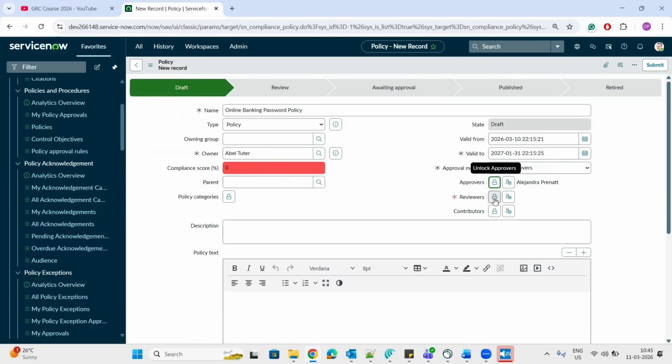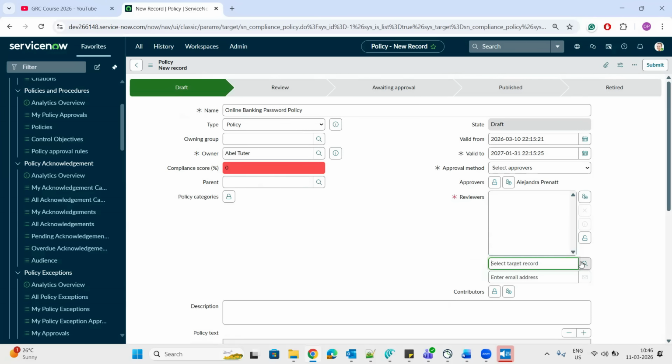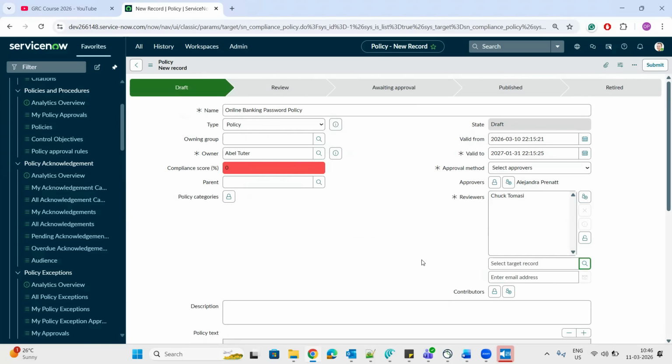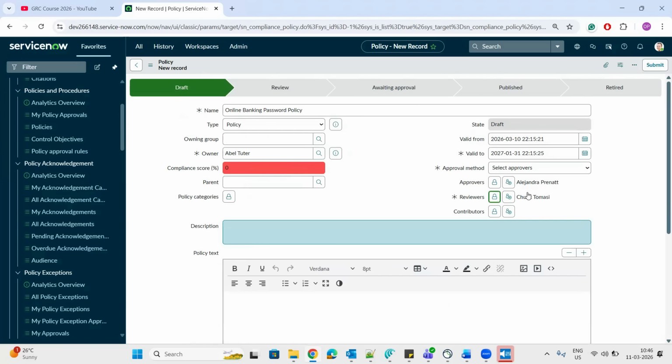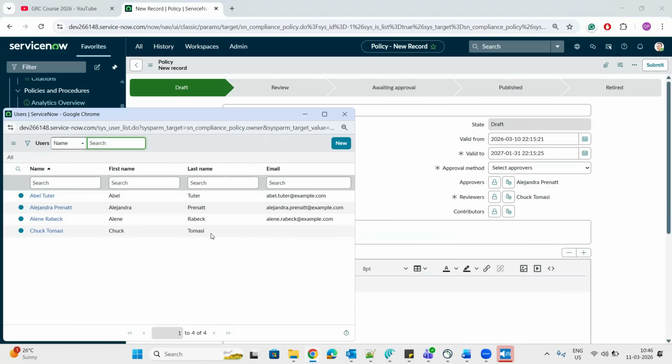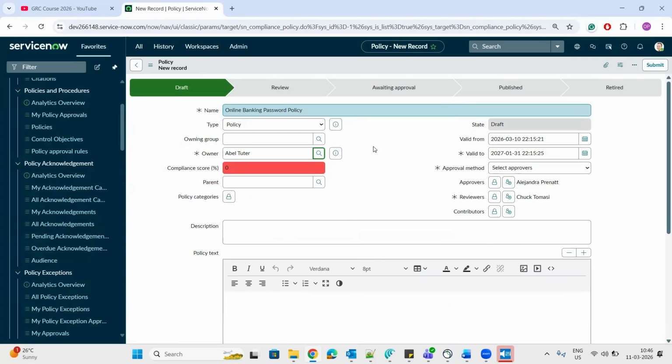Who is the reviewer? Again, select some people. You see, we are getting only 4 users here. Why is it so? Let's say Chuck Tomasi. Okay, so why are we getting only a few people? Because in the GRC module, only users who have a GRC role appear in these fields. That's why in owner also you see only these 4 people, because these 4 people have GRC roles. So don't get confused. This is done.